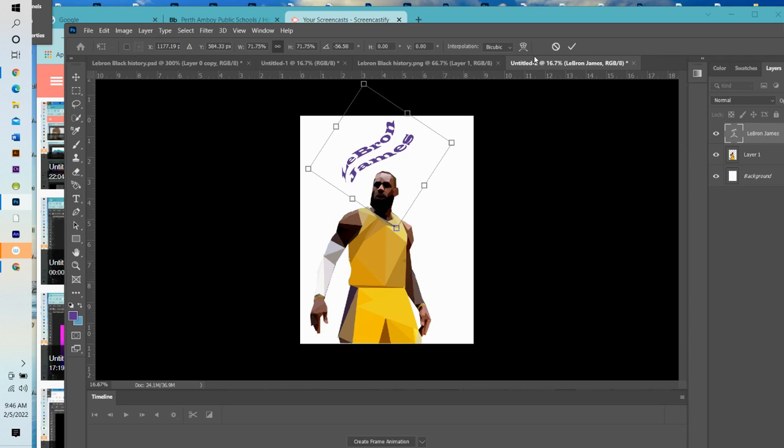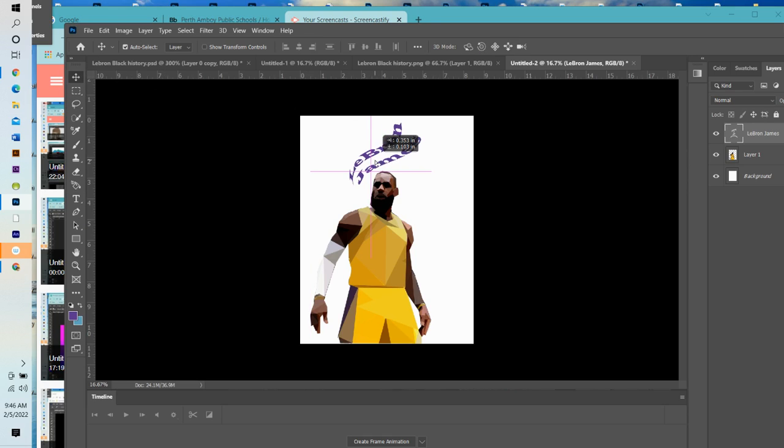And now I'm going to hit the check mark. All right, again, I don't want it too near the top of the page, so I may need to use the move tool. Okay, so now when I slide it over, I can see that purple line appearing, which means that the center of the text is in alignment with the center of the page.